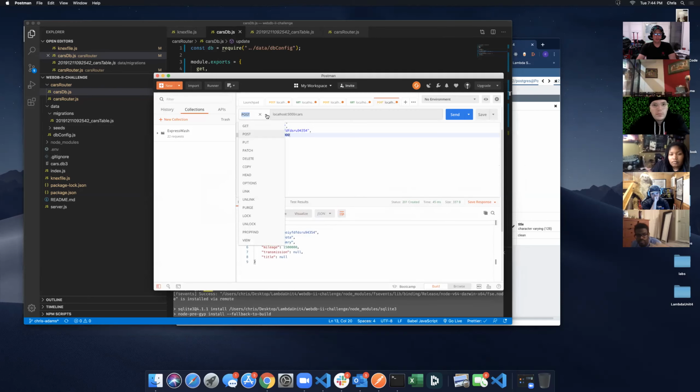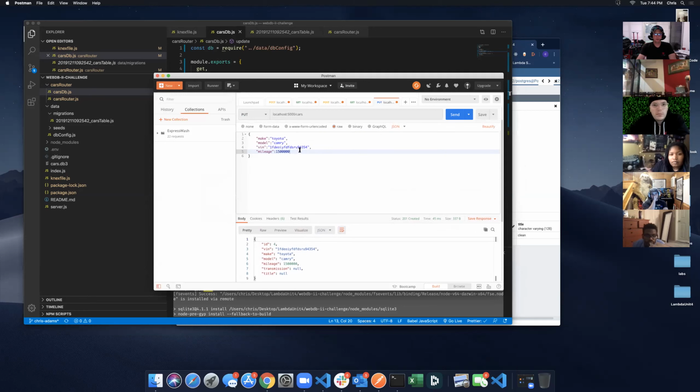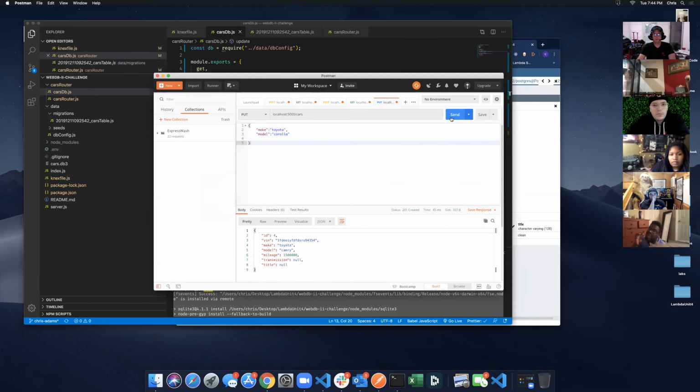ID4. We're gonna put ID4. And we'll just get rid of these. Get rid of that comma. And we'll make this instead of a Camry, it's a Corolla. And let's see if it returns the object.